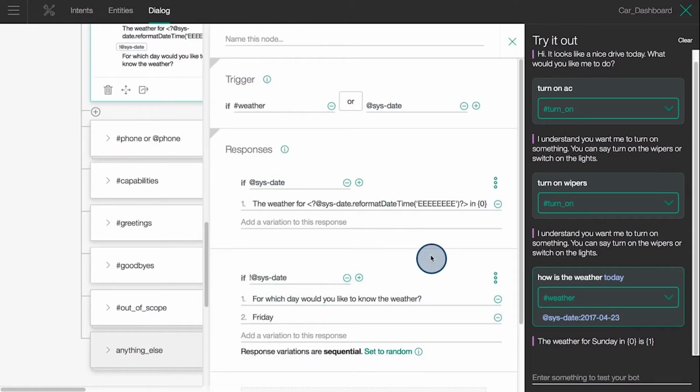A dialog node is a Boolean construct. If yes, do this. If no, do that. So the triggers in here happen to be our intents. We designate that with the pound sign. And the entities that correspond to that, we designate that with the @ sign. There's no particular reason for that, just visually for you to be able to discern between the two.